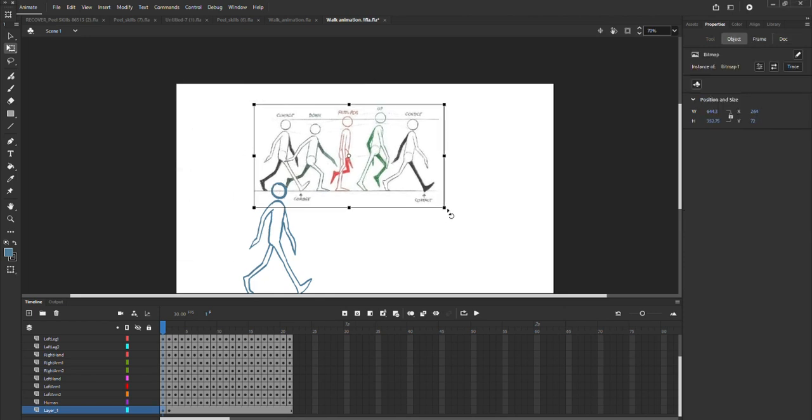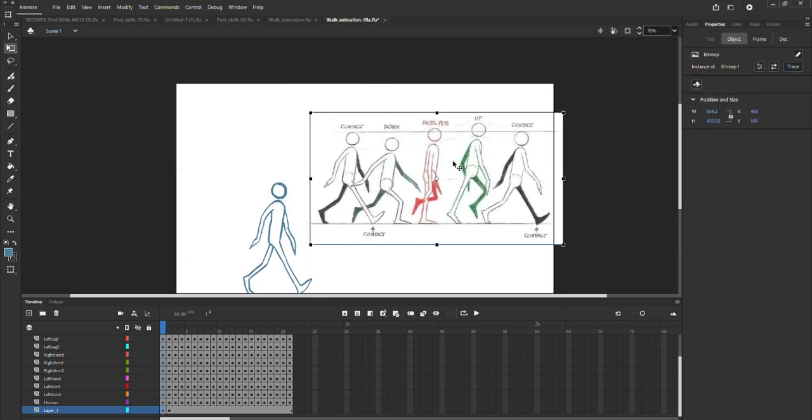So let's start off by learning the 5 key frames. So first comes contact, then comes down, then there's past position, then there's up, and lastly there's contact again. As you can see, the first contact and the last contact are not the same.